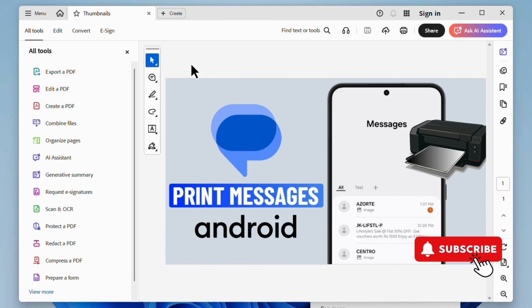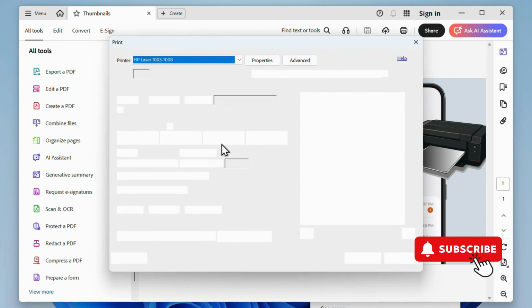Once the PDF opens, you can then press Ctrl+P to open the print dialog box and then print it as usual.